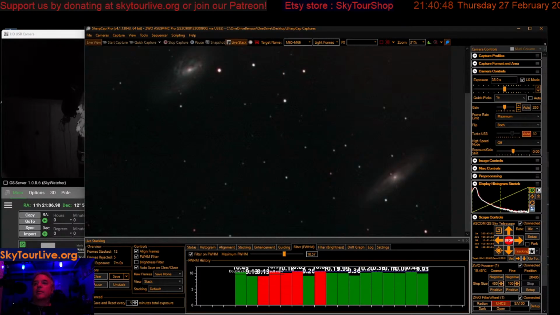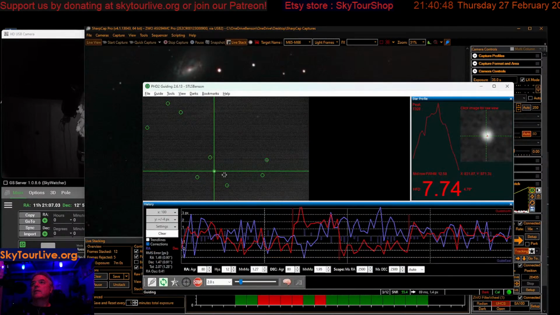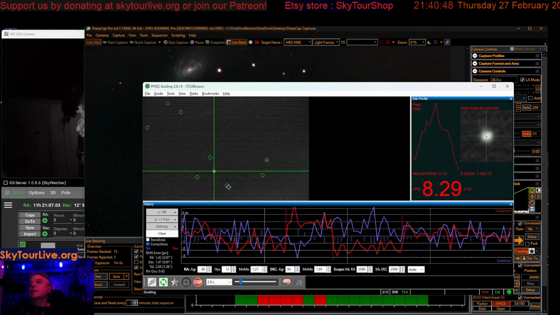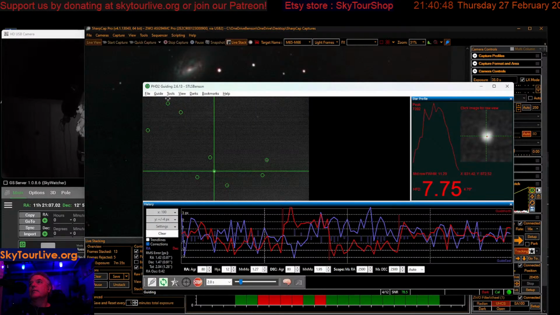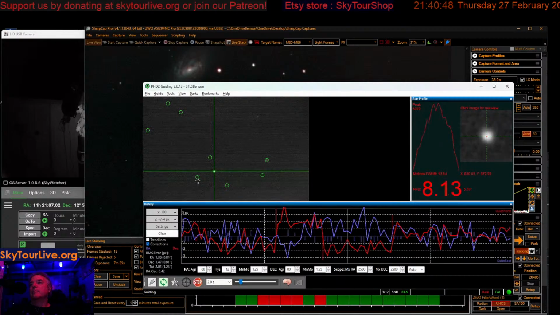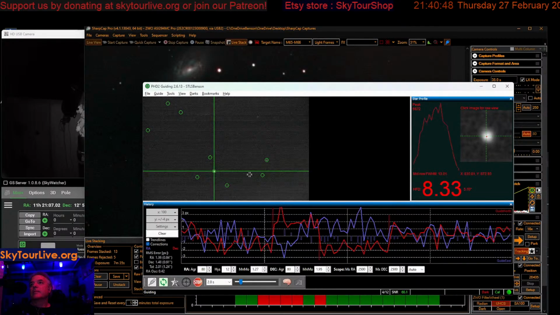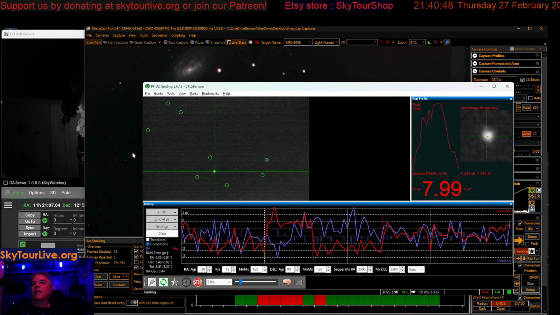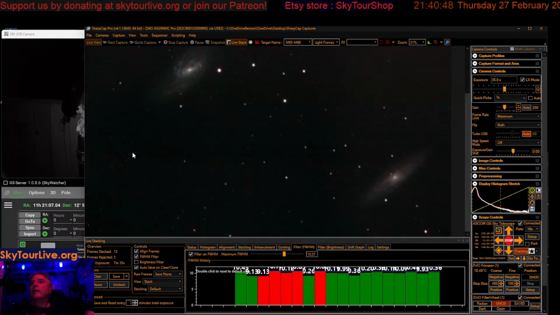In our guiding program, as you can see, locked on, locked on, locked on. We actually got 3 stars we're guiding on, and the others are spurious locked-on noise, but these 3 are the ones that are actually guiding the exposure. So we're good. Mark, could you excuse me a moment, please? Yes, sir. Be right back.